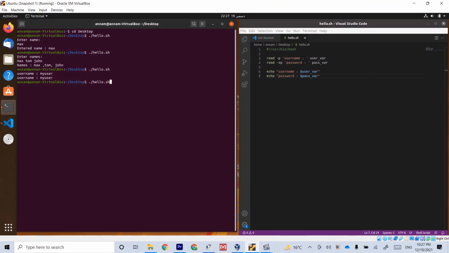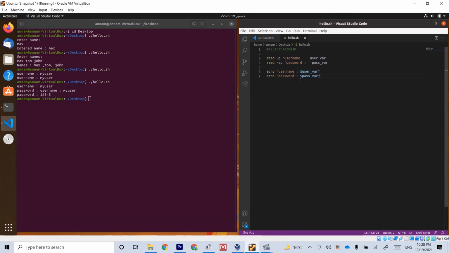So let me run the script first, and then I'll just enter the username, for example my user, and then it asks me for the password. I entered the password 12345, but it doesn't show on this terminal, but it's stored in this variable, right? So whenever you press enter, you can see the password using this line of echo command, and the password is shown here, which is 12345, which I have already printed.